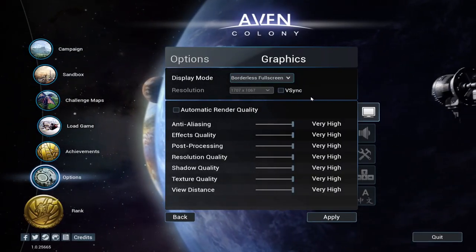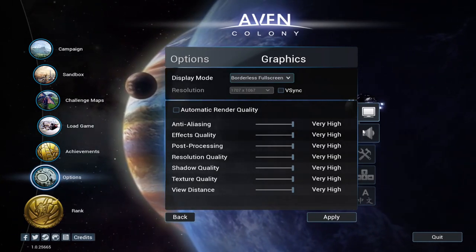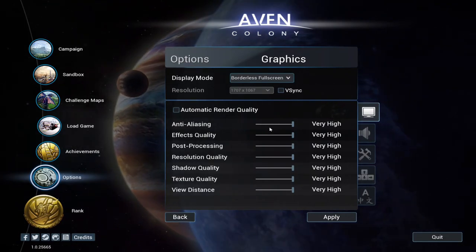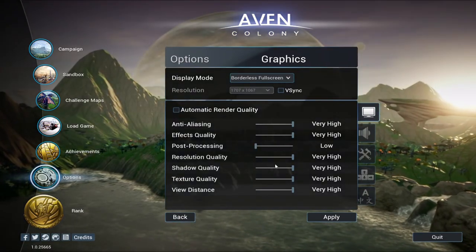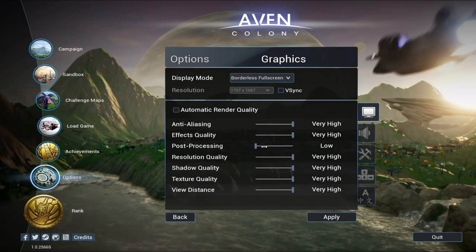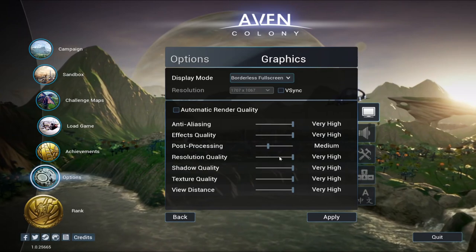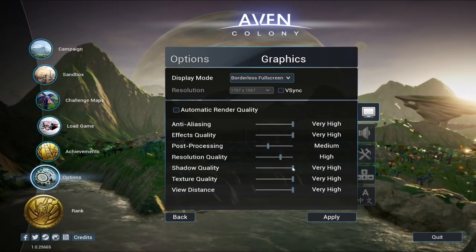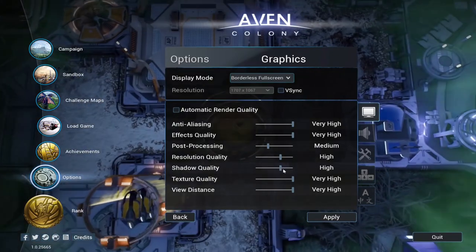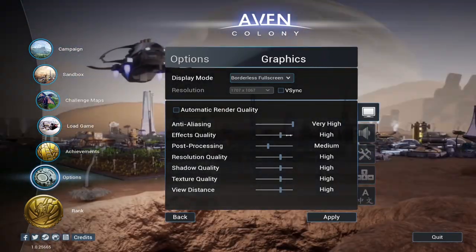Luckily for me, I'm still within the refund window for this game. Like the aliasing, let's turn you down to medium. Resolution quality, knock you down to high. Knock you all down some settings and see if that helps with my laptop.